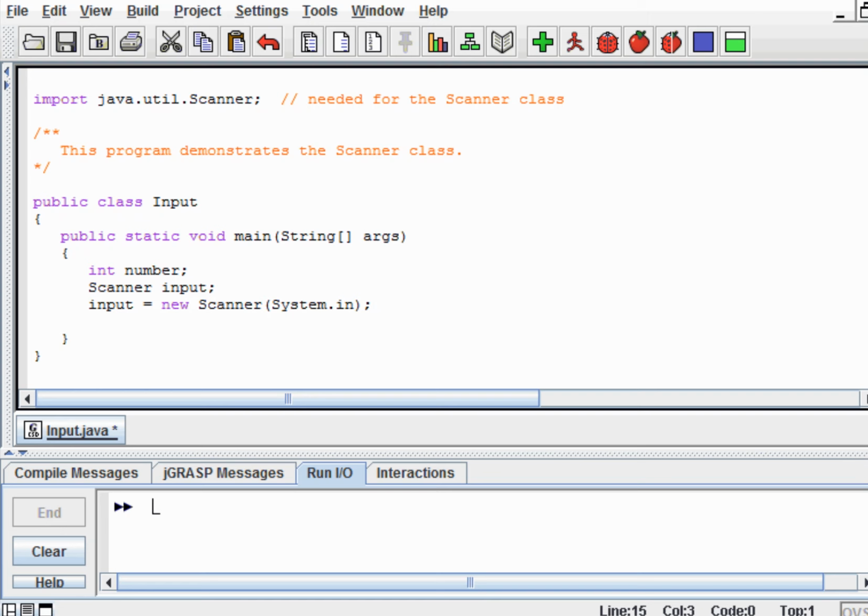Before we try to read input from the keyboard, we should print a message that tells the user what we want him or her to enter. We should never make the user guess at what we're looking for. Finally, we call input's nextInt method and store its result, an integer value entered by the user, into number.